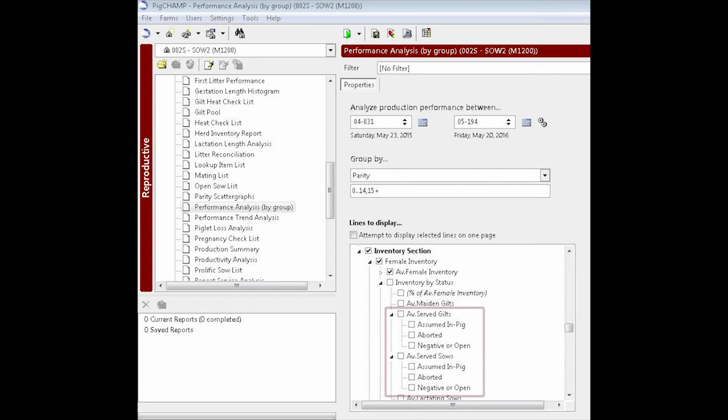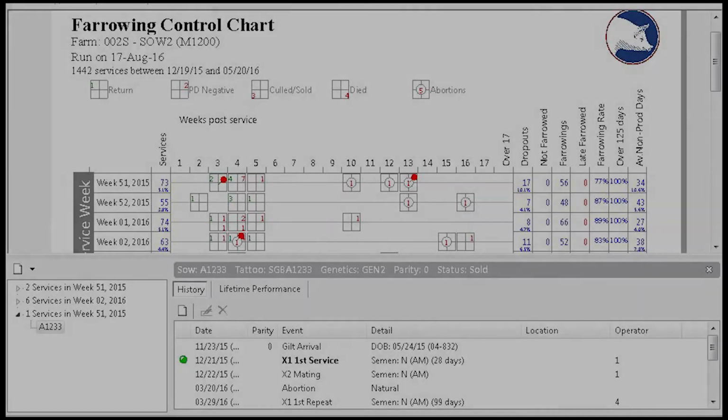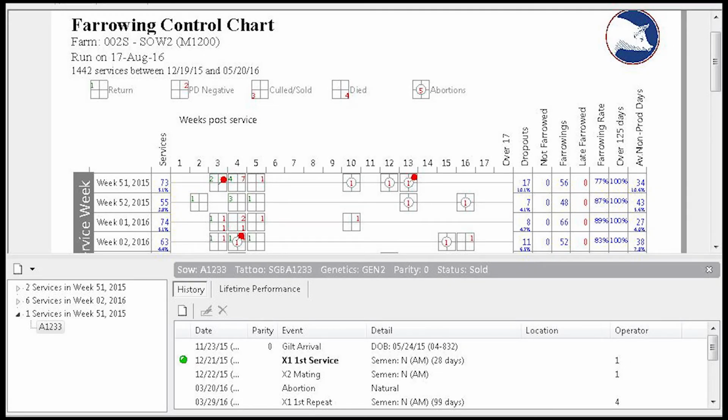There are now additional breakout options in the inventory section for the average served gilts and sows based on their state during the period. One of our most popular PigCHAMP features is the ability to drill down within reports. We've enhanced this by enabling you to now select multiple results within a report to drill down to the individual female's history that contributed to the results.